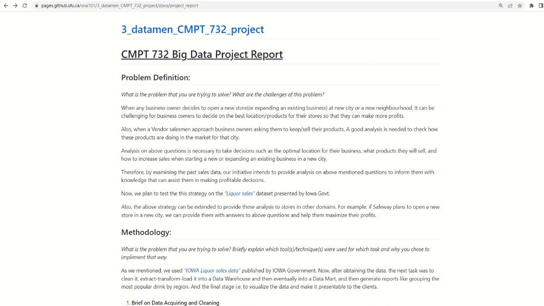Hi everyone, welcome to our project. In this project, we are going to do some analysis on the Iowa liquor sales data site. Now let me introduce some background first.